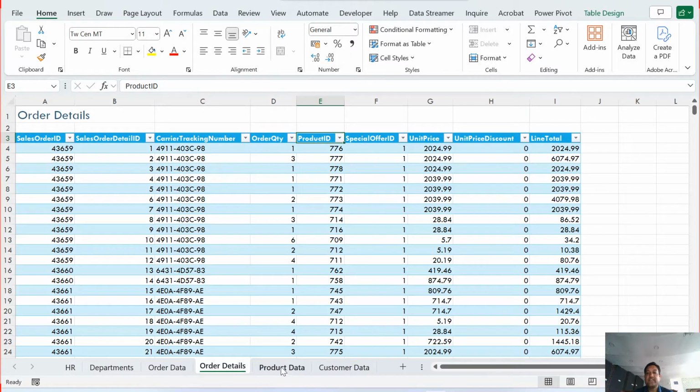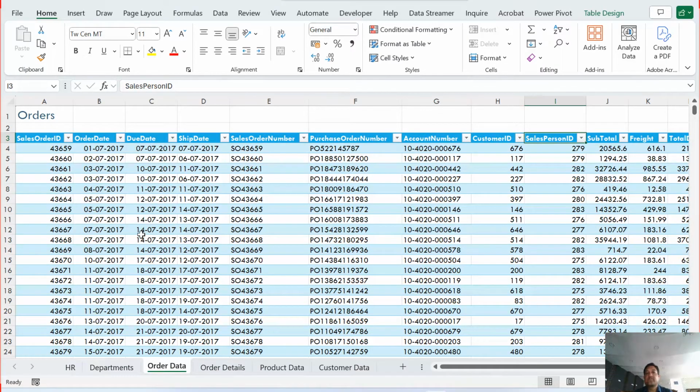We basically have a data set which is in the Excel workbook file format, and the data is directly in one file, and we have different sheets in which the data is getting captured. The first one, which is the heart of our data, is an order sheet in which unique orders that have been placed are recorded. So we have this sales order ID 43659, which is placed on 1st of July 2017.